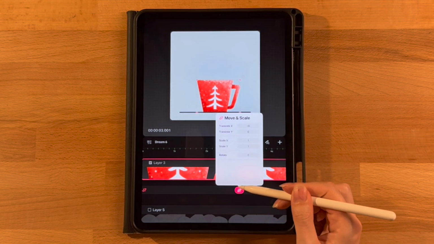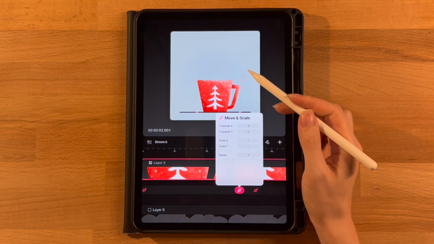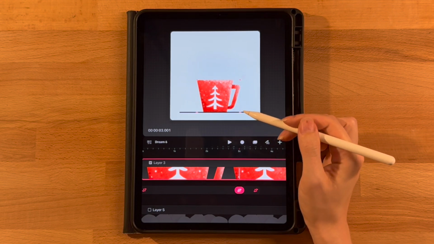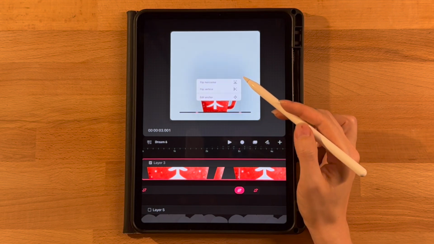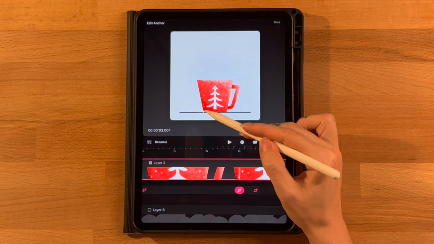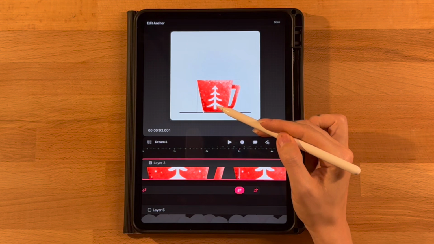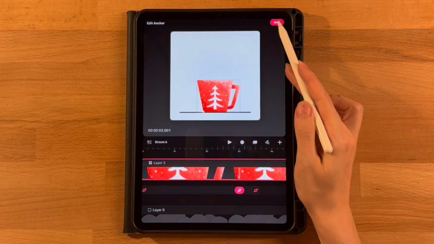So at 3 seconds here, let's tap into that keyframe. I am going to just tap away from that thing that popped up, tap on my mug, click the 3 dots and click Edit Anchor. And I am going to set the anchor, drag it down to this bottom left corner. Then I'm going to click Done.